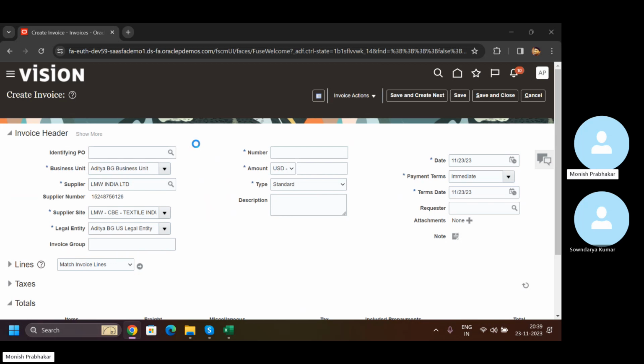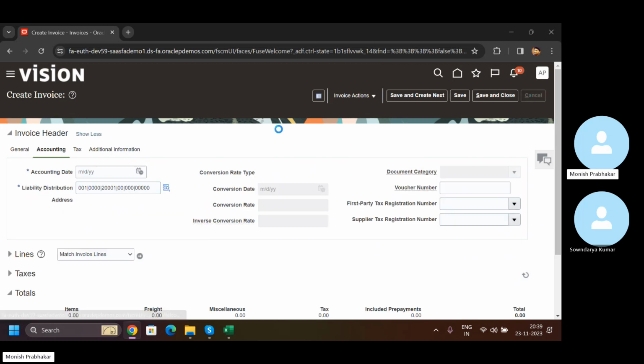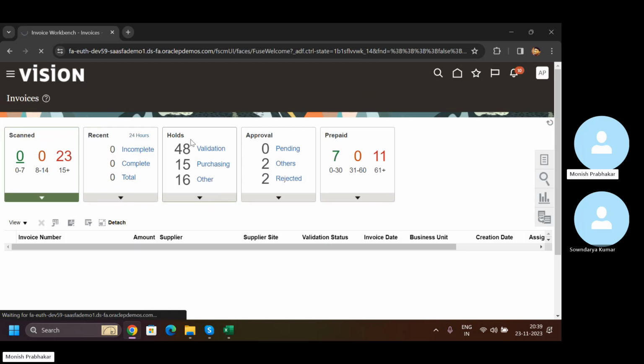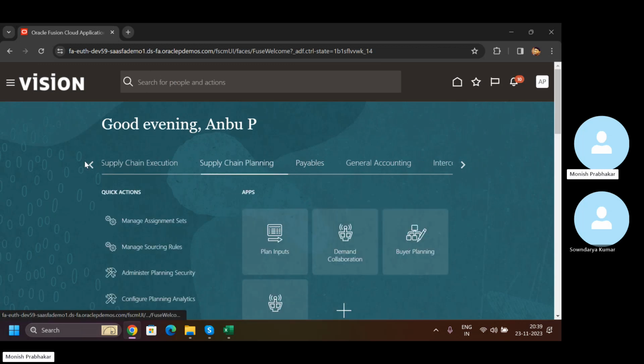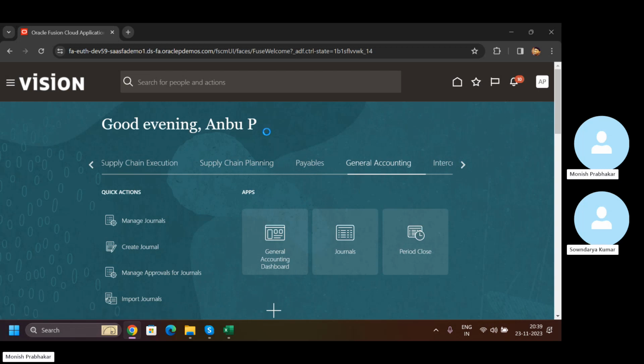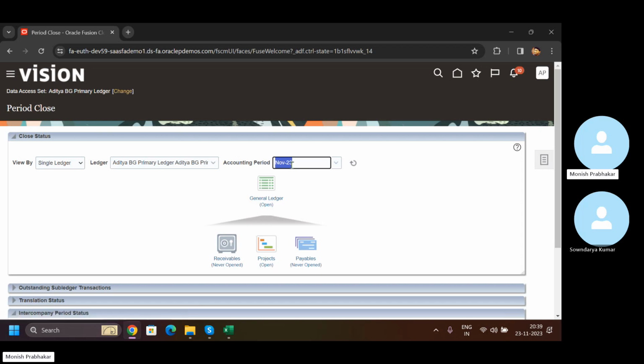Let's see whether the payables period is open. Before creating an invoice, we should check that, right? Because we have a payables period and a GL period. We should check whether the GL and payables periods are both open. Okay. General accounting, period close. See, the accounting period for GL is open, but payables was never opened. Correct?